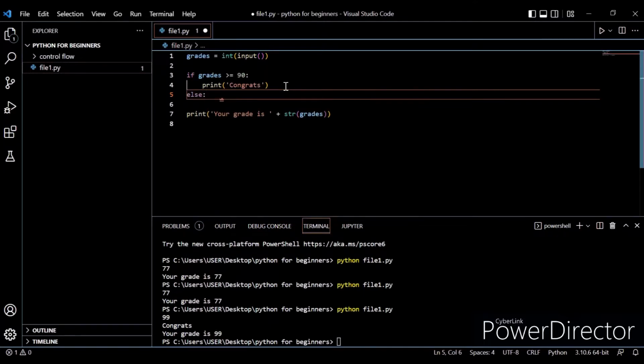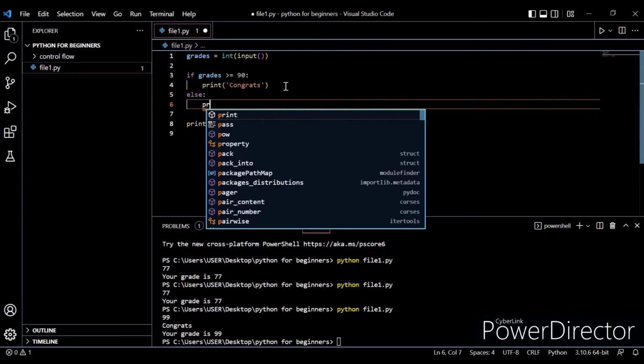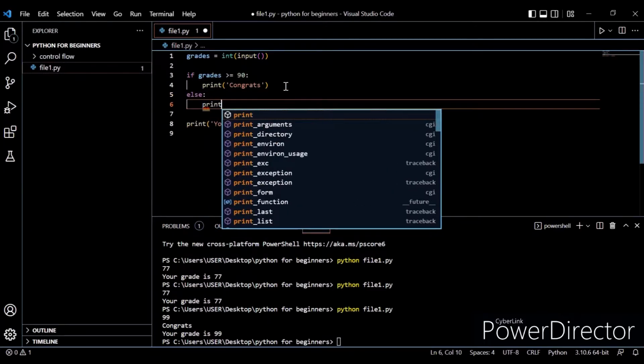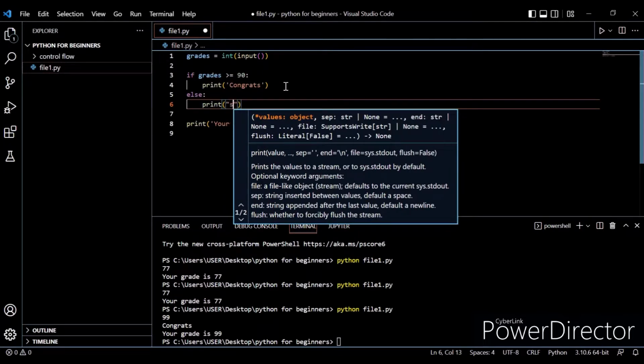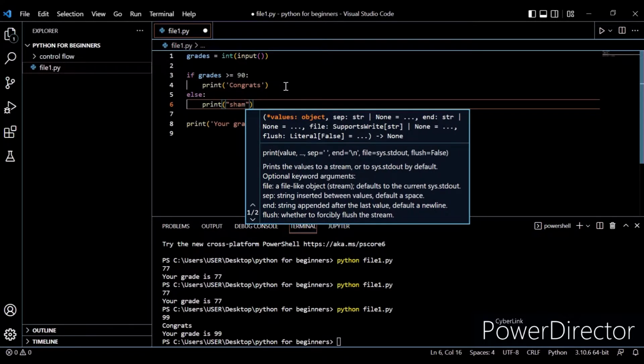Else doesn't take any condition. Else is something that applies to every other case that didn't satisfy the given condition in the if statement. So if we print this, and let's say we print shame.